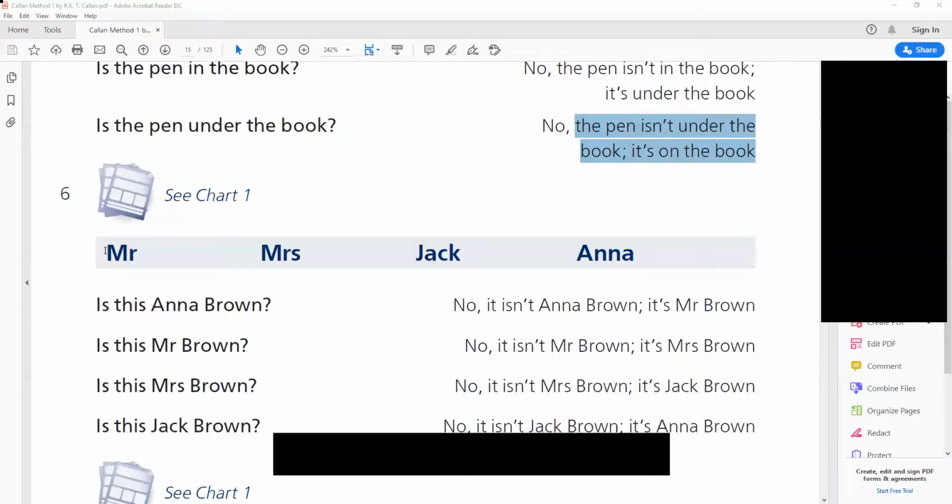Pero ¿verdad que esto suena como si fuera a quebrar? A ver. Mister, Mister. Mrs. Mrs. Jack. Ana.